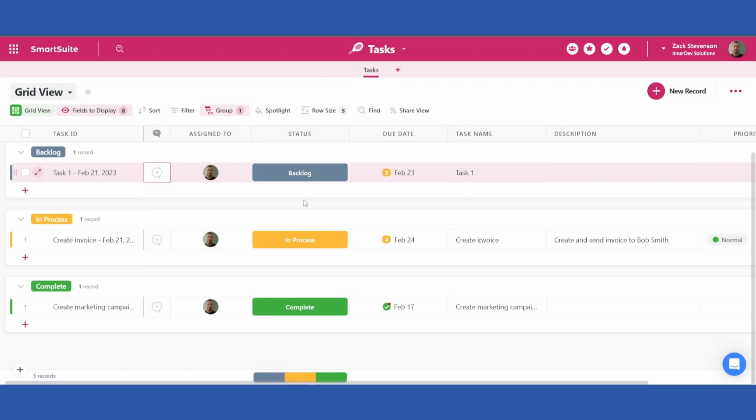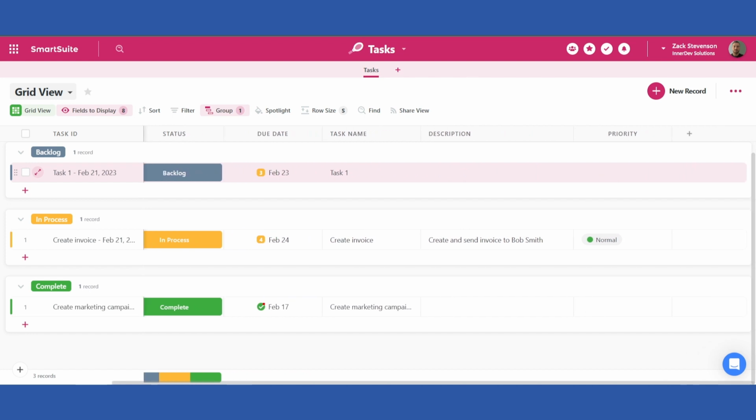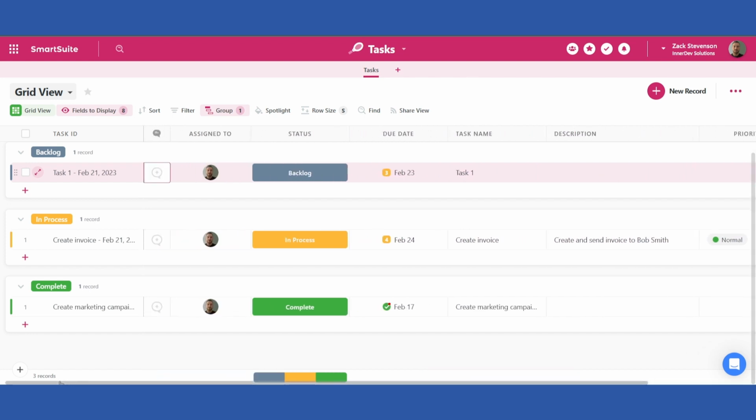And so that's just getting started, what you can do with SmartSuite. But this is a really quick and easy and simple solution for you to get started to start tracking your tasks a little bit better and being able to add some more context for each team member.